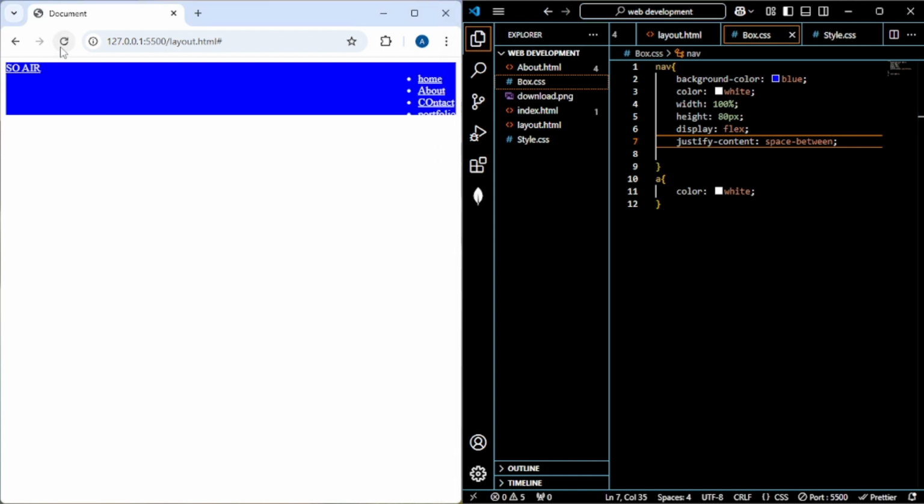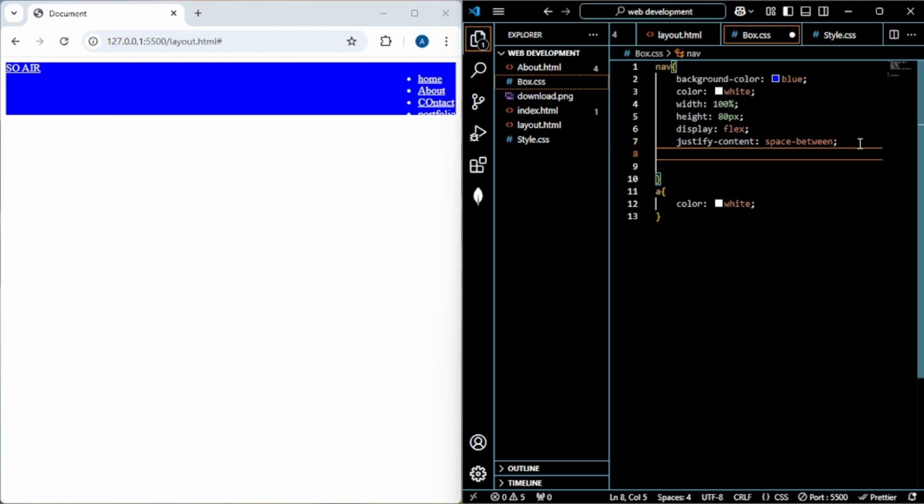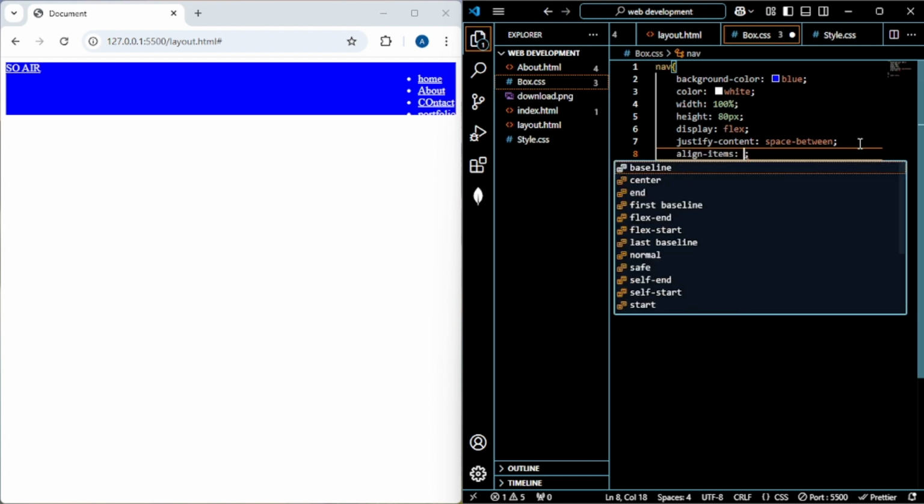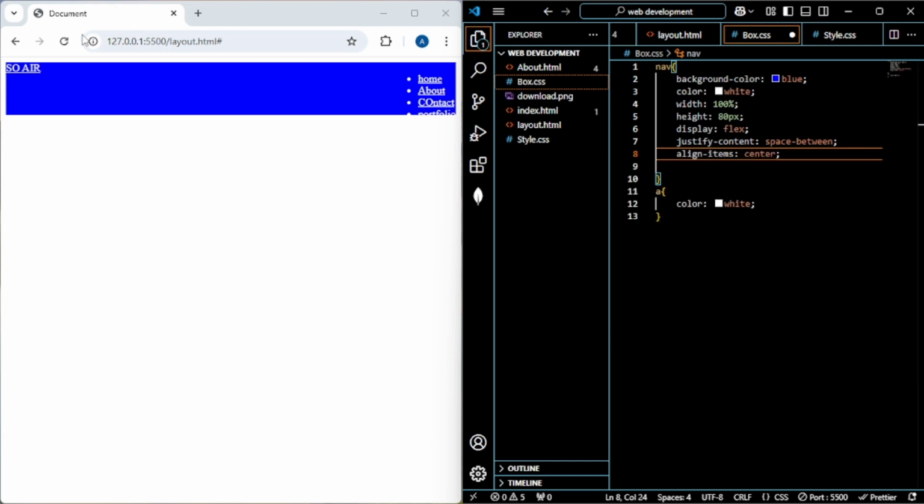Then let's refresh. Okay, space between is working, and we want them to be at the center of the navigation bar. Then we do align items center. Then let's refresh. Perfect. Now the next thing for us to do is we don't want our link and our logo to touch the start of this bar, the border, and this one also we don't want to touch the border.